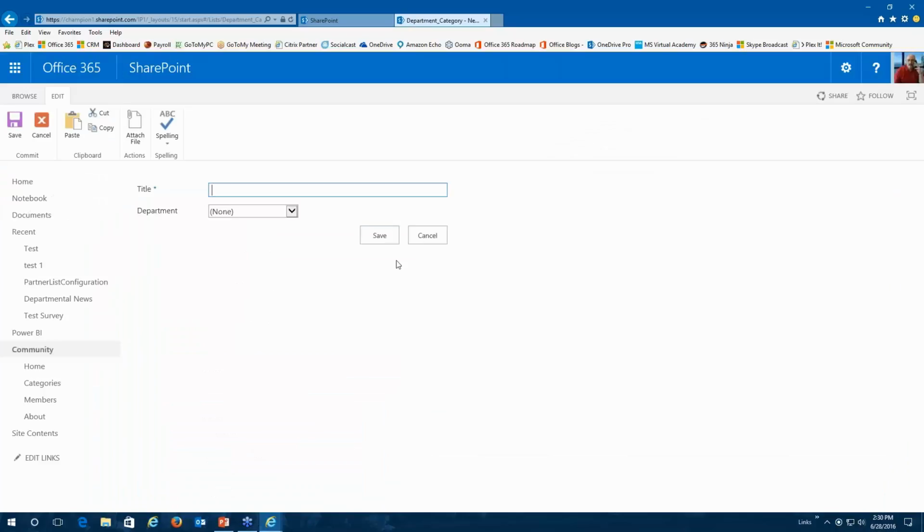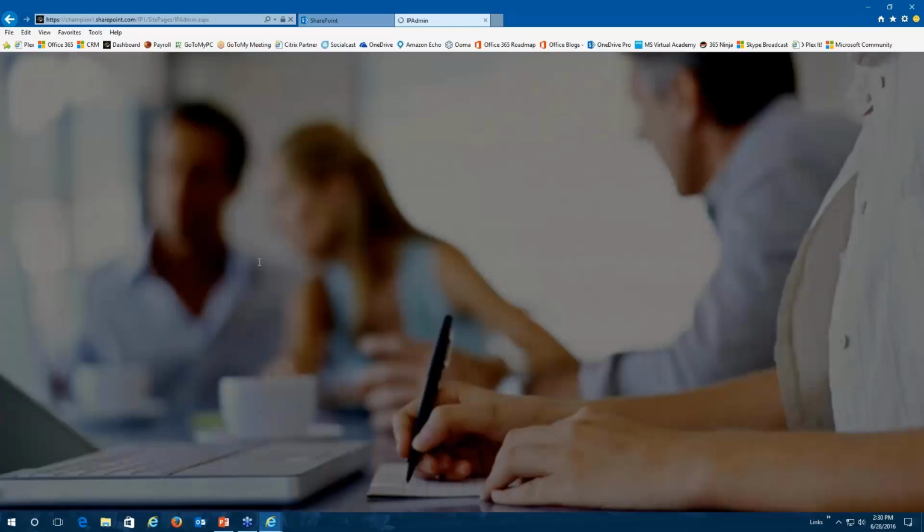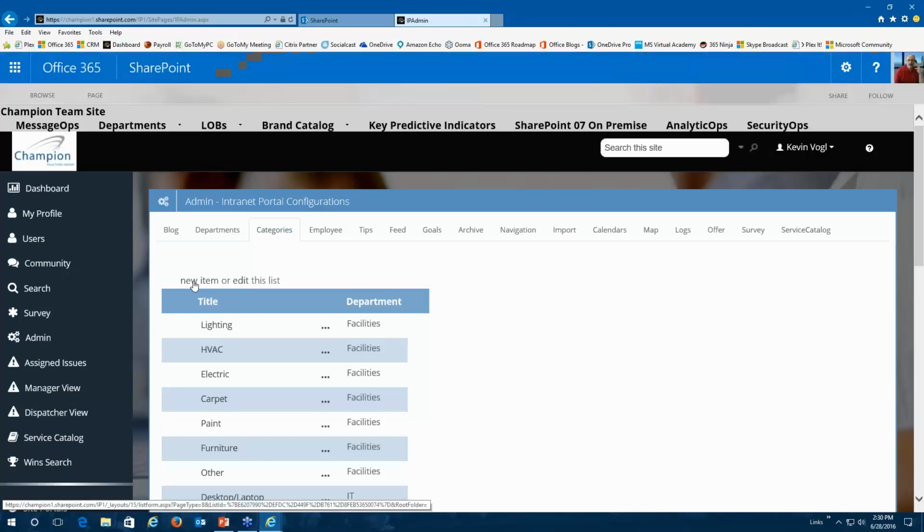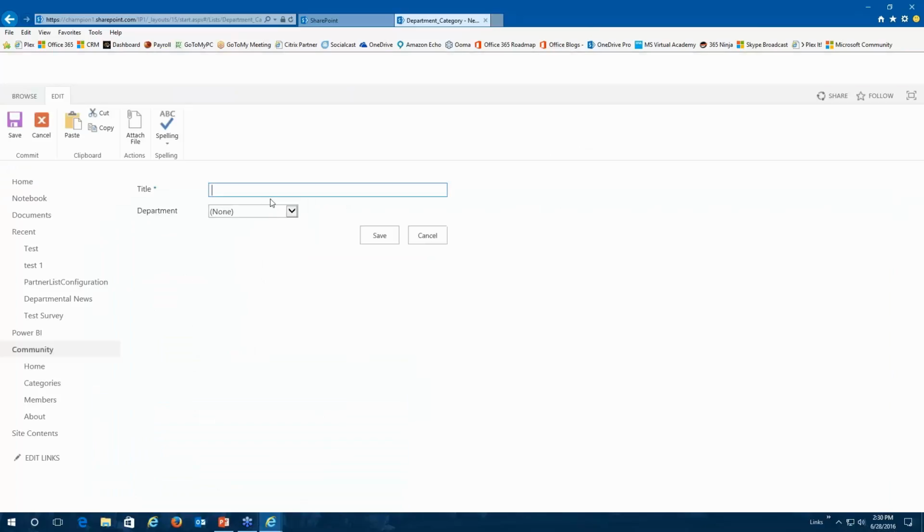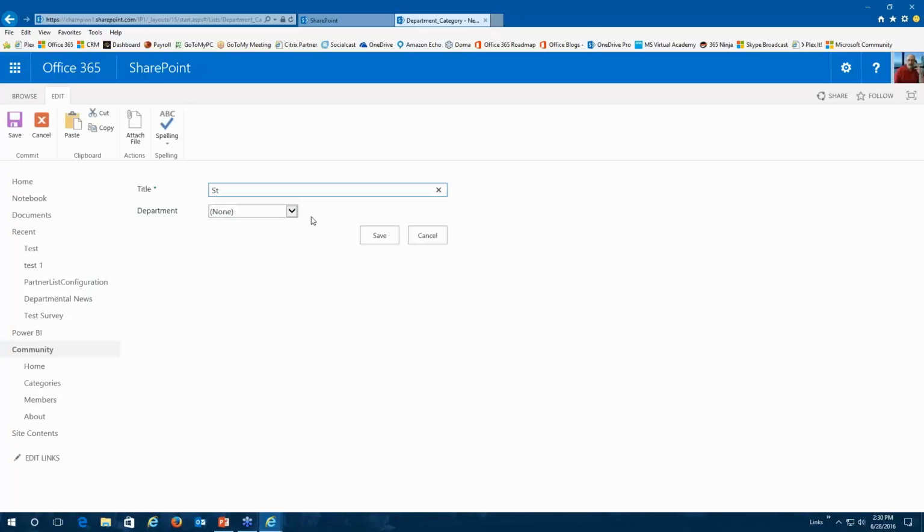Now I can go ahead and add categories underneath manufacturing. So for instance, if we manufacture PCs, I could put PCs. Department would be manufacturing. I can hit save. And it will create the PC category underneath our department. Just so that I do more than one, I'll go in here and put storage. And again, pick manufacturing and say save.